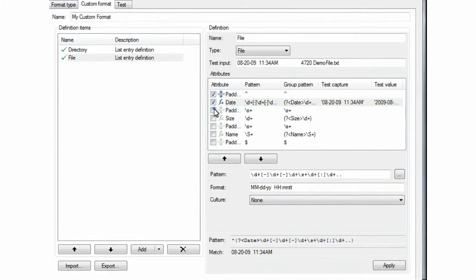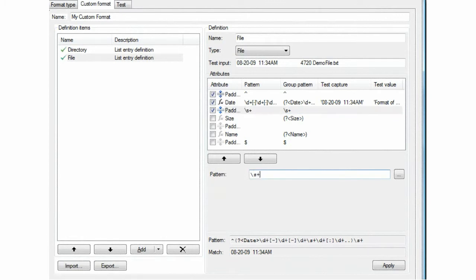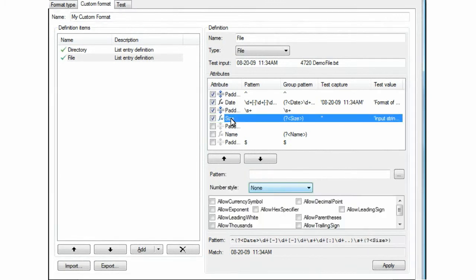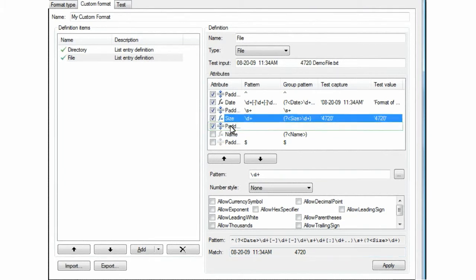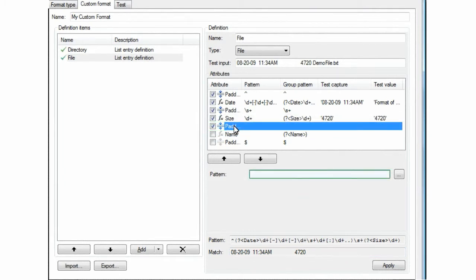Select the next padding and fill in the pattern for repeated white space. Select Size with number style None. And the pattern is to be the one for any digits. As usual, the match field shows whether we have the correct pattern. Select the next padding and fill in the pattern for white space.